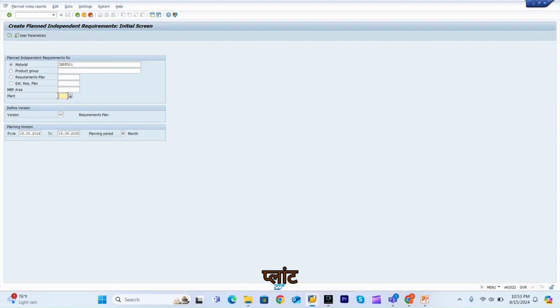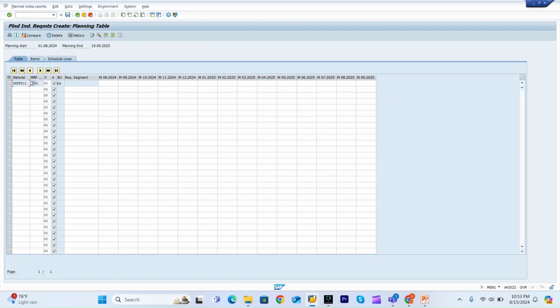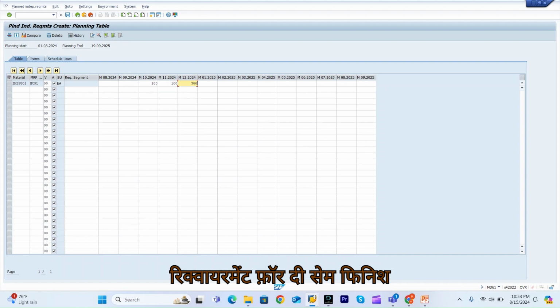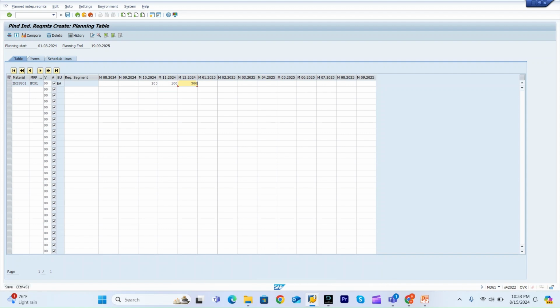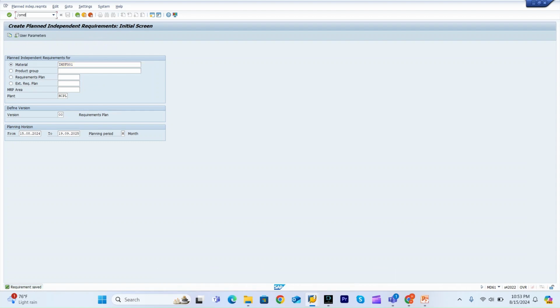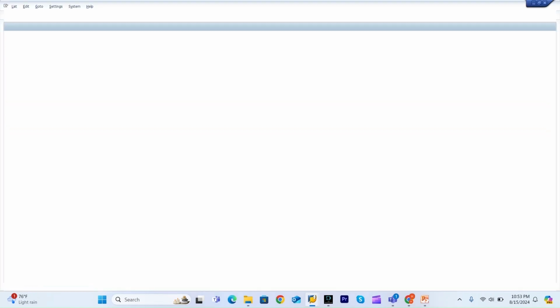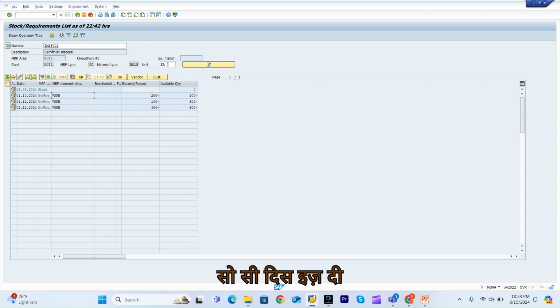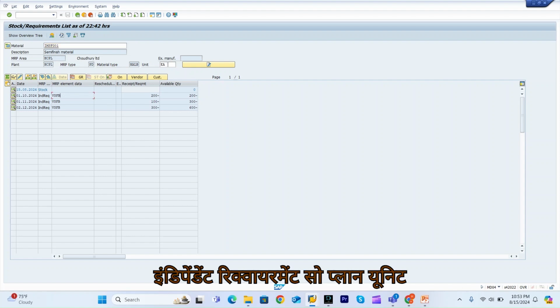Okay, plant, and suppose I will give 200 here, 100 here, 300 here. Okay, so I create the plan independent requirement for the semi-finished. Okay, let's save it. Okay, if I go to MD04, so see, this is the independent requirement, plan independent requirement created.